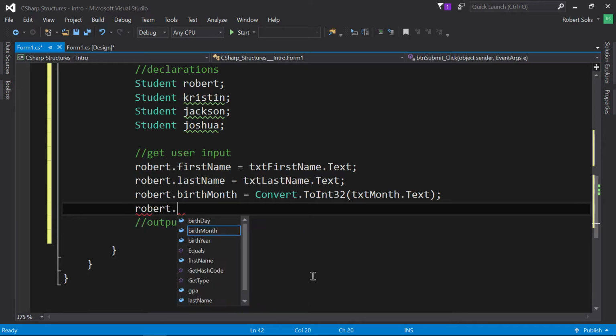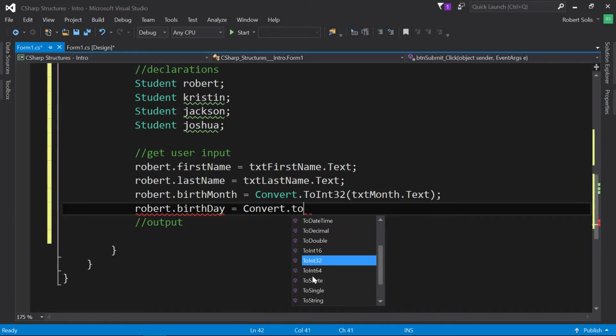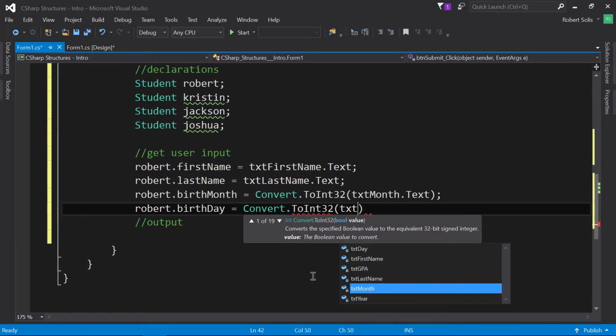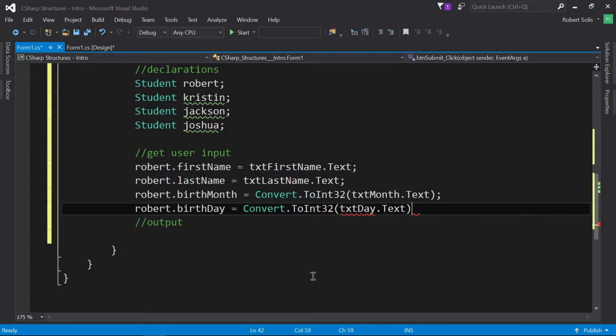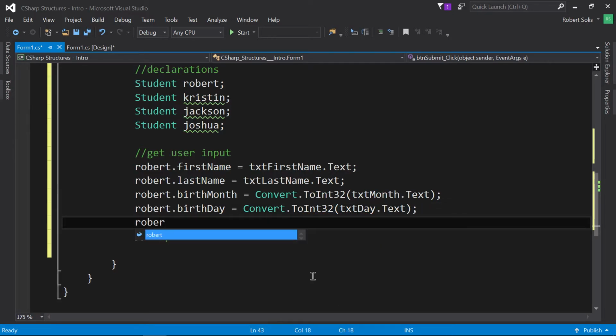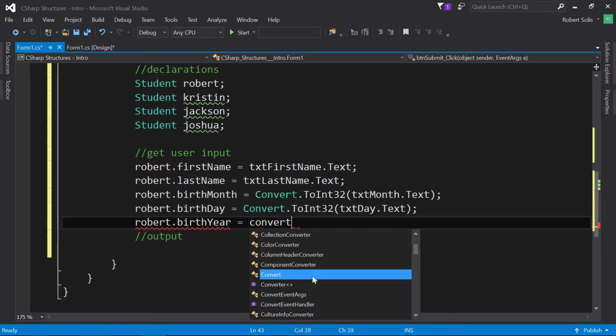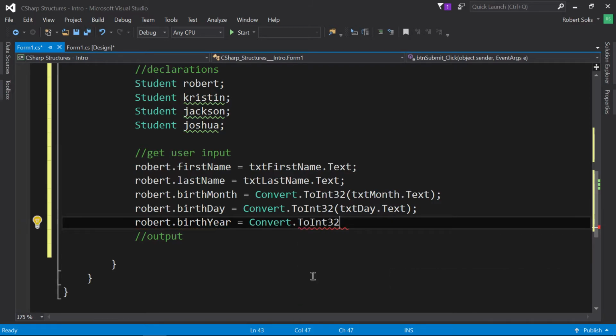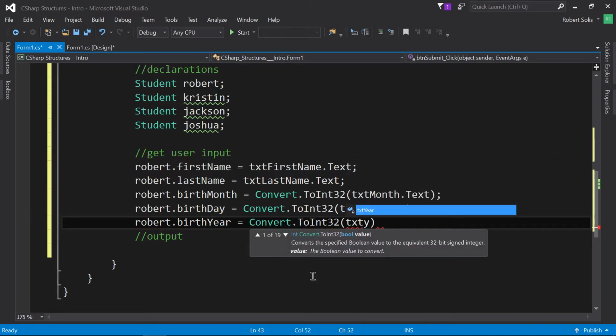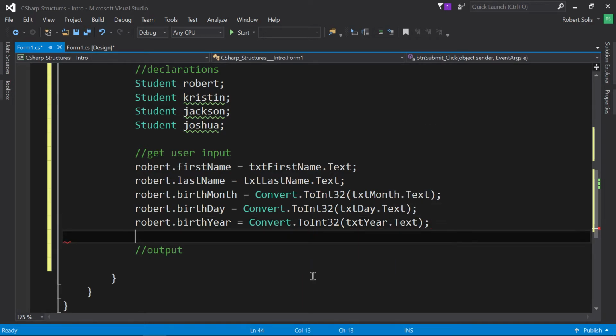We'll do the same thing for birthday and birth year. So we'll say Robert.birthday, Convert.ToInt32, txtDay.Text. We'll do the same thing for year. Birth year, Convert.ToInt32, txtYear.Text. Okay.